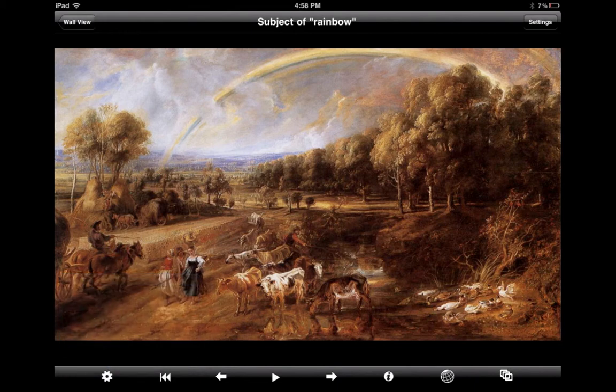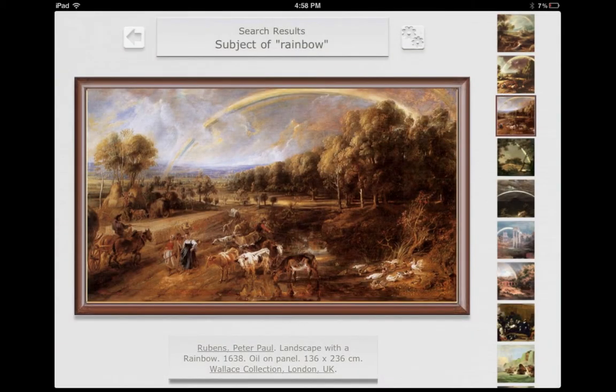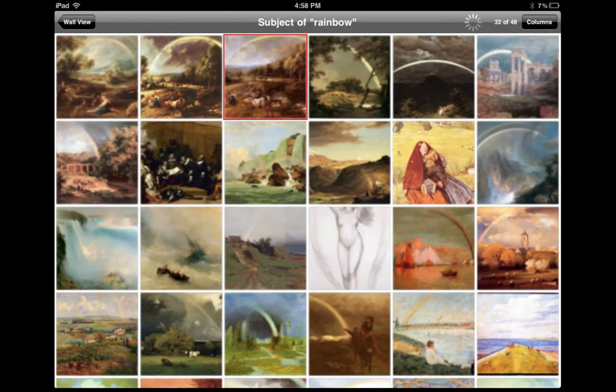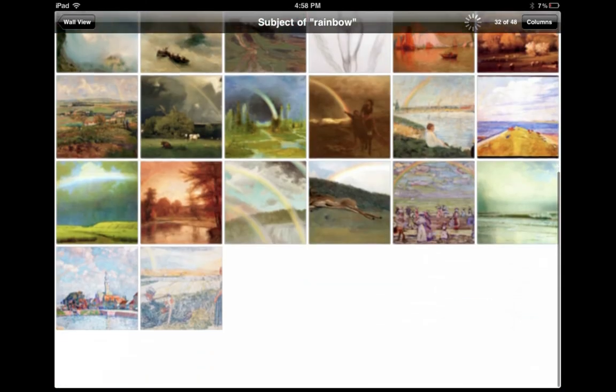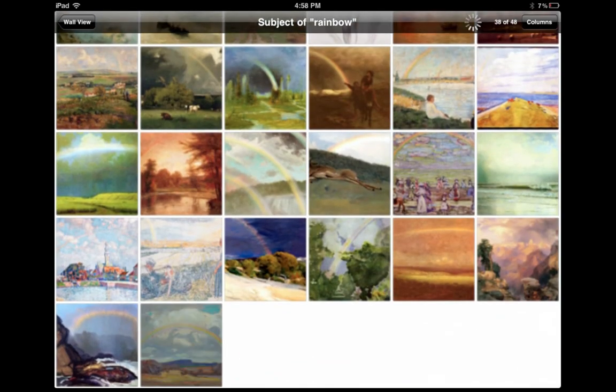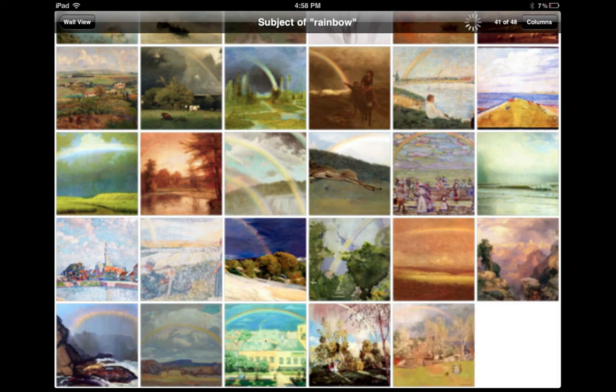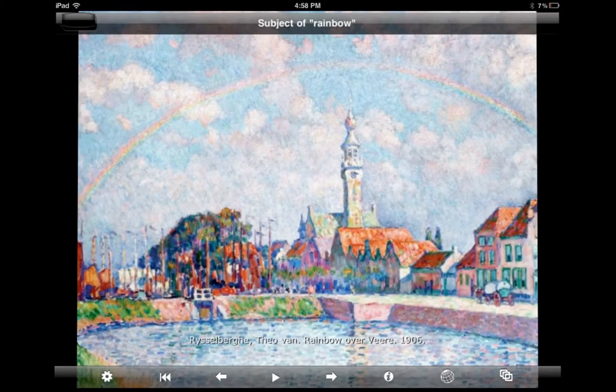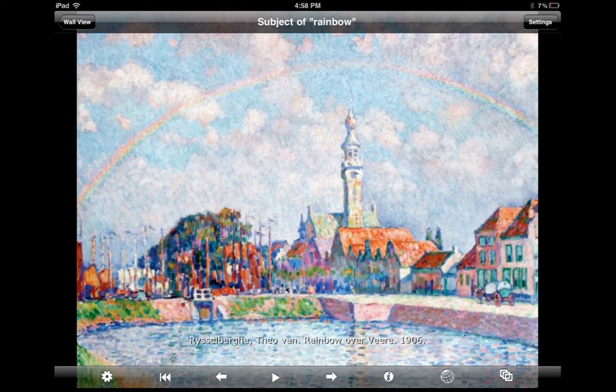In addition to viewing art in this gallery view, I can also choose to view it in a grid view, which shows me, in this case, my rainbow search, all aggregated in one view. So I can browse through, and here more of them are just loading in from the internet as we wait. And I can jump to any particular piece of art like that that I want.